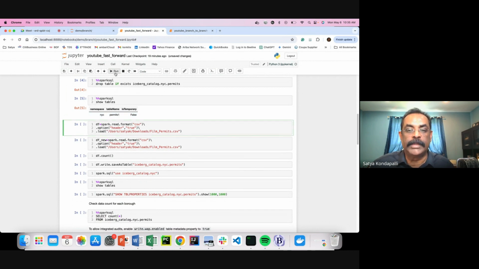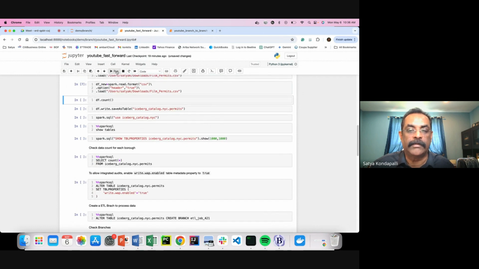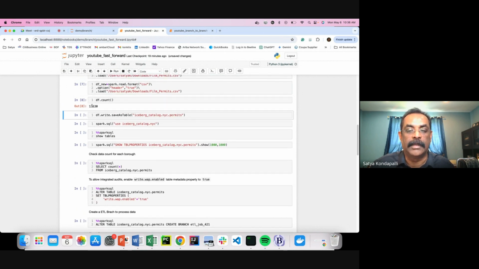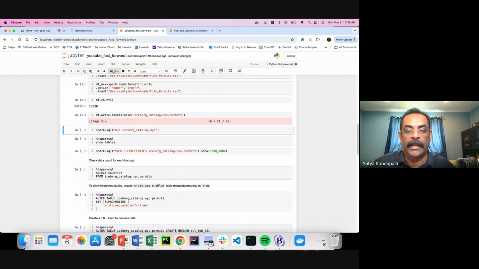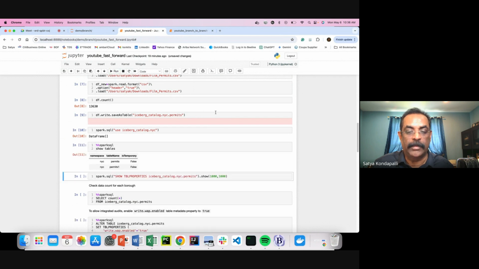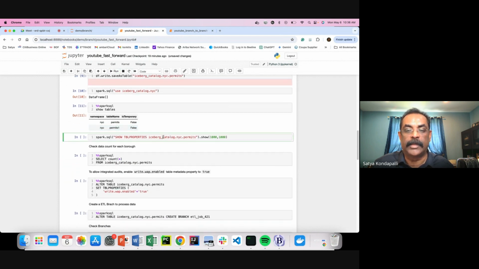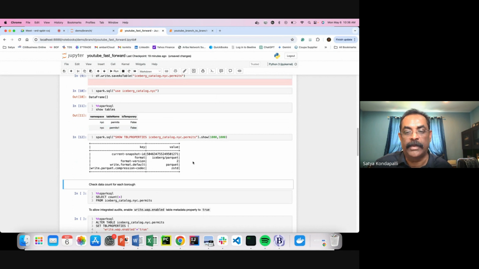Here I'm going to read some data and create a data frame, same data just for testing. Let's check the count. Then I'm going to create a table. There are many ways you can create a table. You can use Spark SQL or a data frame as a table, but the easy way I prefer is Spark CREATE TABLE AS, which automatically creates a table. Then let's use and show tables. Now I have a permits table. Then look at the properties of the table. If you look at the format, it's version 2 and Iceberg.